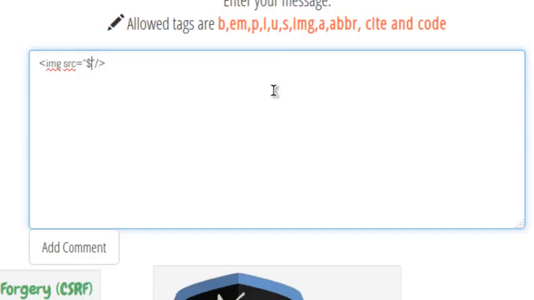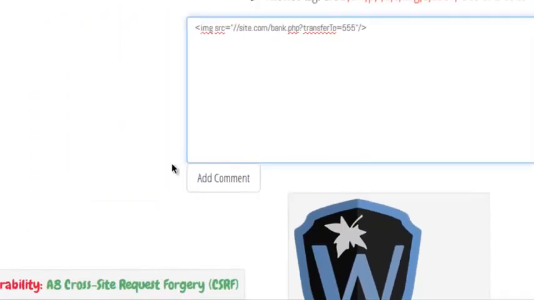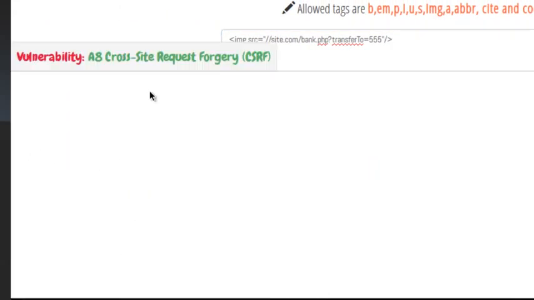I don't think you can do that. What we're going to do is just put the site there. Let's just do // site.com/bank.php?transfer_to=555. And let's just try this right here by itself. Let's see if this works. I've exploited it this way before in the past.